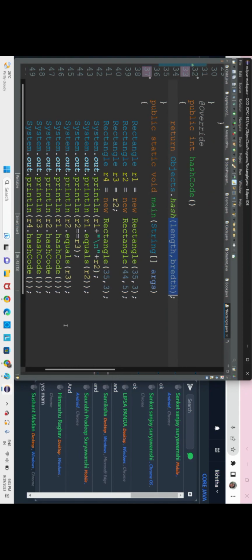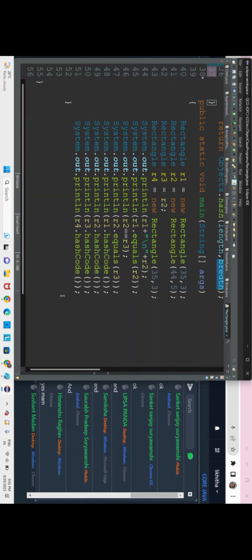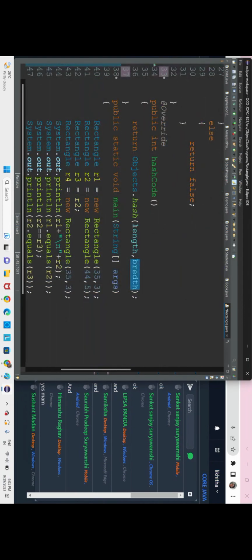Earlier, for every different object, it used to create one unique integer id. But after overriding hashCode, what happens is that hashCode now compares the data of all the objects, and it will generate one unique id for every object which has the same data.